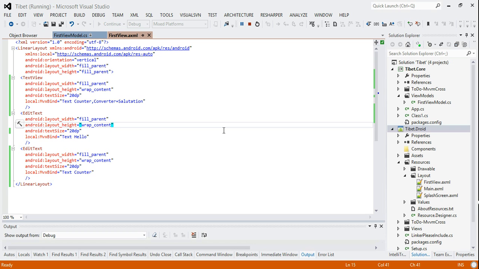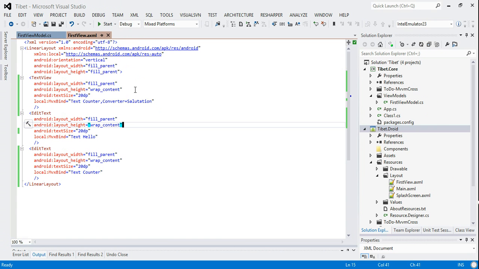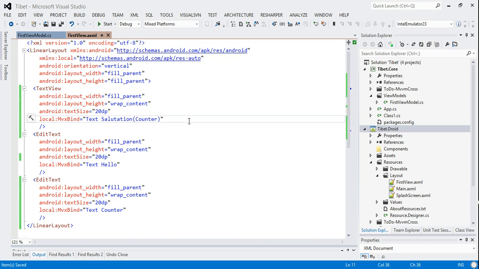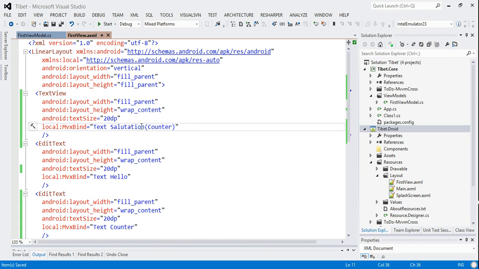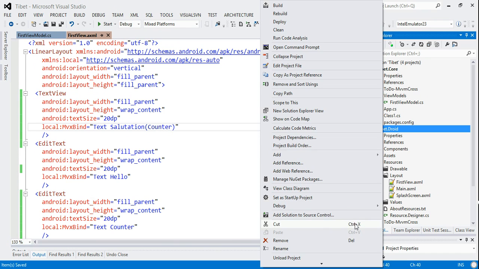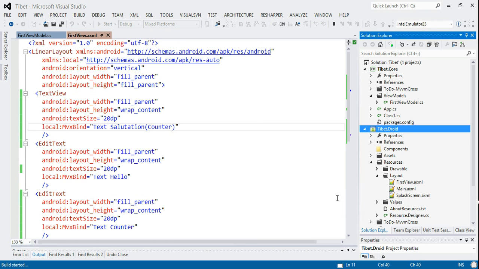However, that syntax is fine, but really what we'd like to do is make it a bit shorter. So we've added, as part of this Tibet effort, this syntax where you're making it look like a function. So now you're applying salutation to counter, and that's applying the value converter. And that will work two-way as well if you have a simple two-way in there, but let's just see.